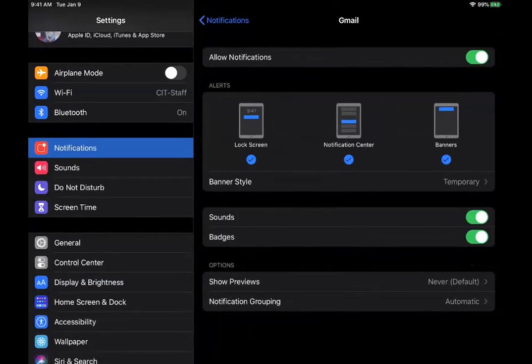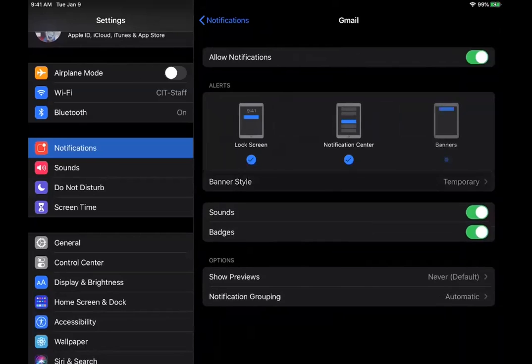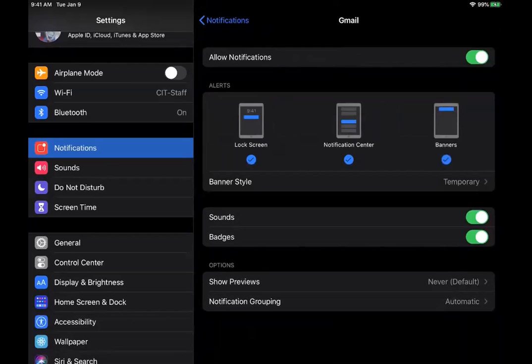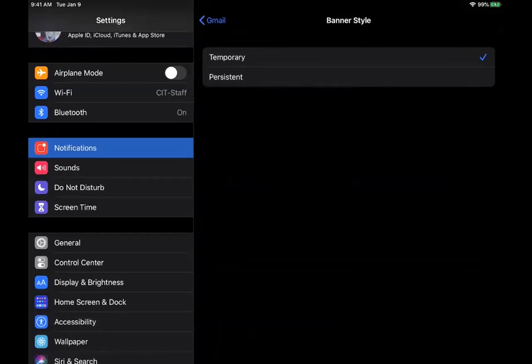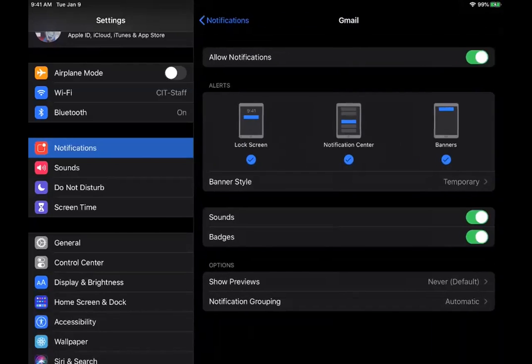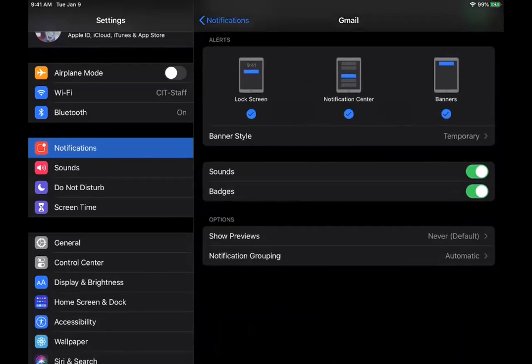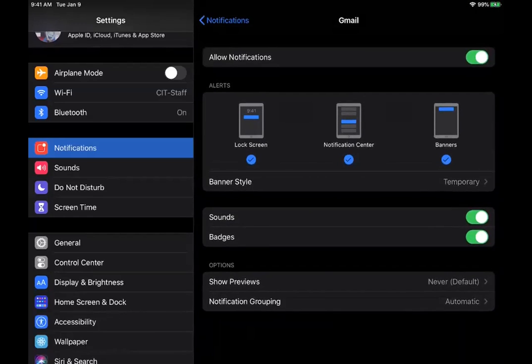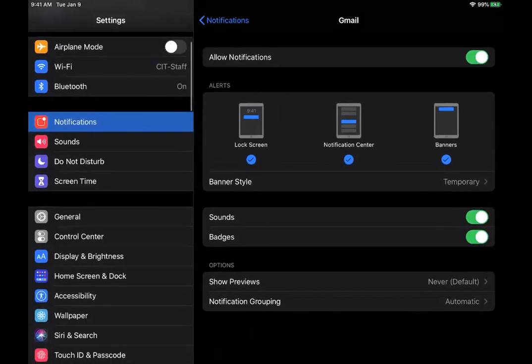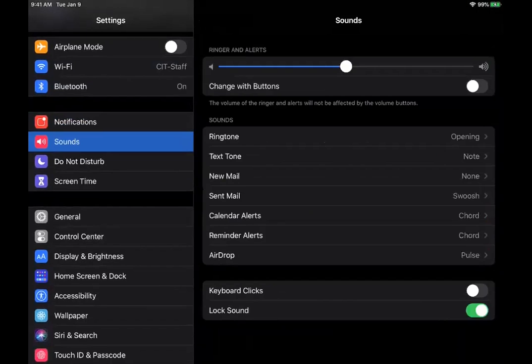So you can have it just in the lock screen right here, the notification center, or as a little banner at the top of the screen. You can flip the sounds on and off. You can make it a little temporary notification, or you can have it persistent, which will keep reminding you, hey, you have an email. I have everything pretty much set to never right now, so nothing's interrupting our broadcast.